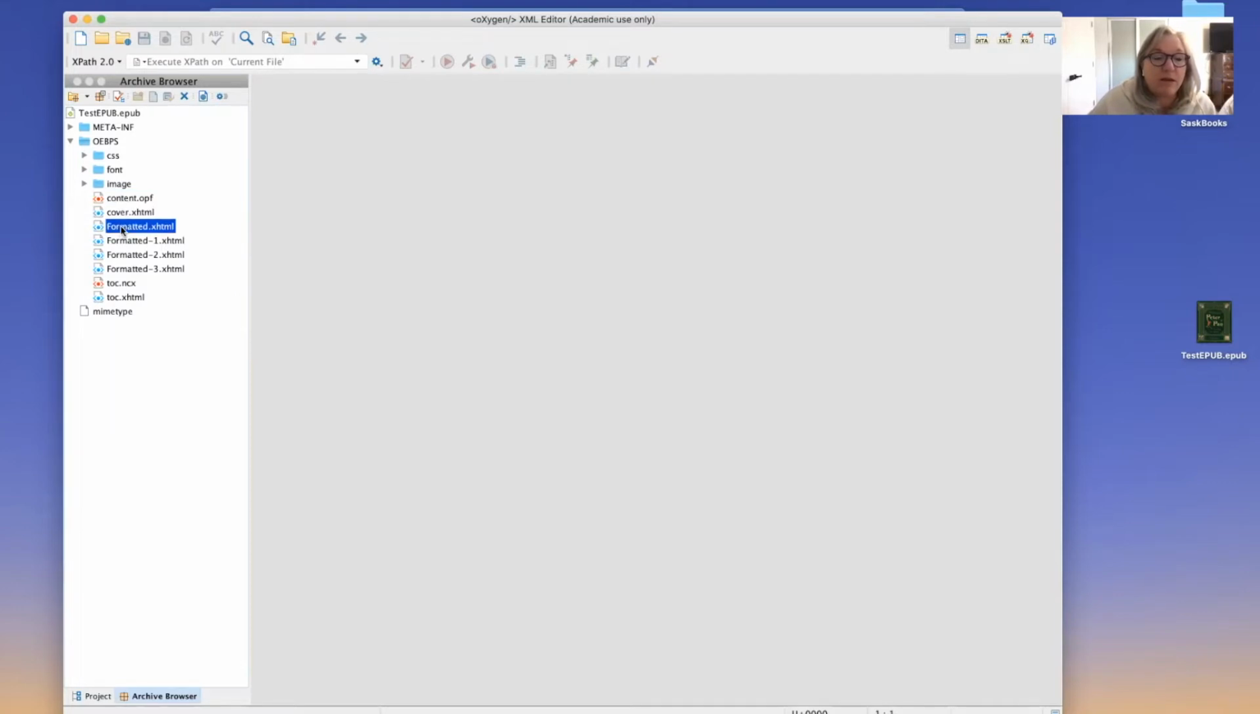The cover, and then InDesign is a little bit flat-footed. It just names these things with the name of the InDesign file. So I had called that file formatted. And then it just iterates it.